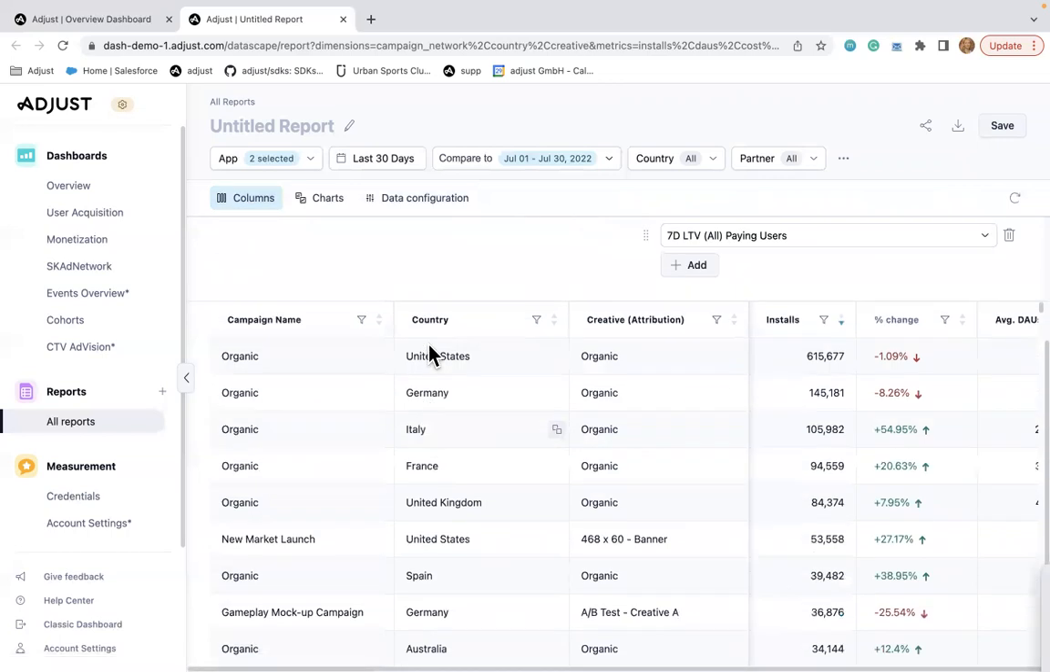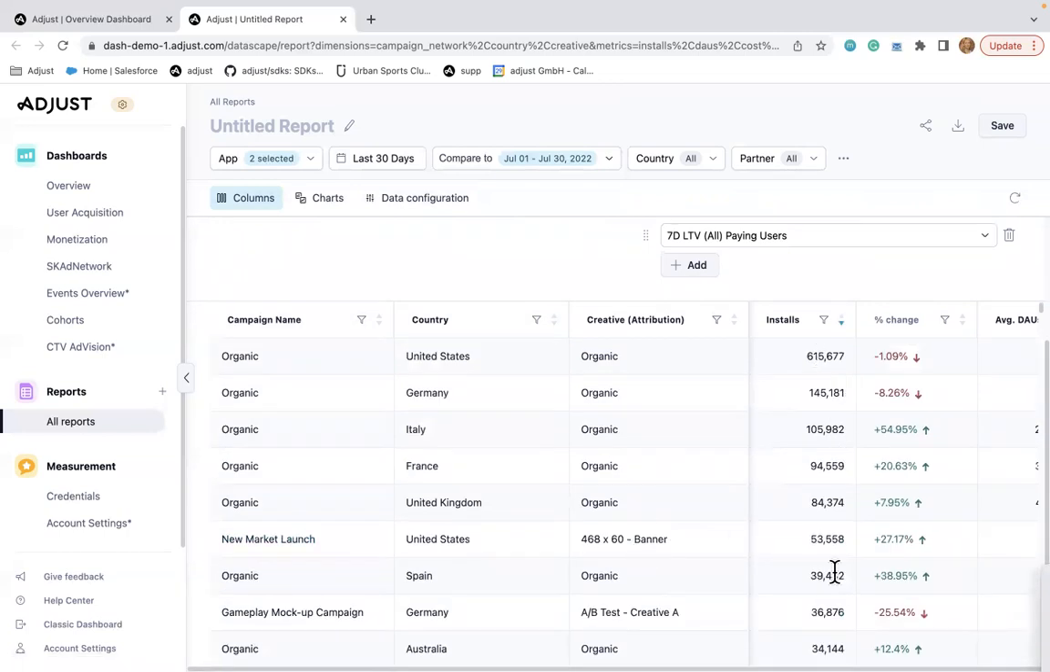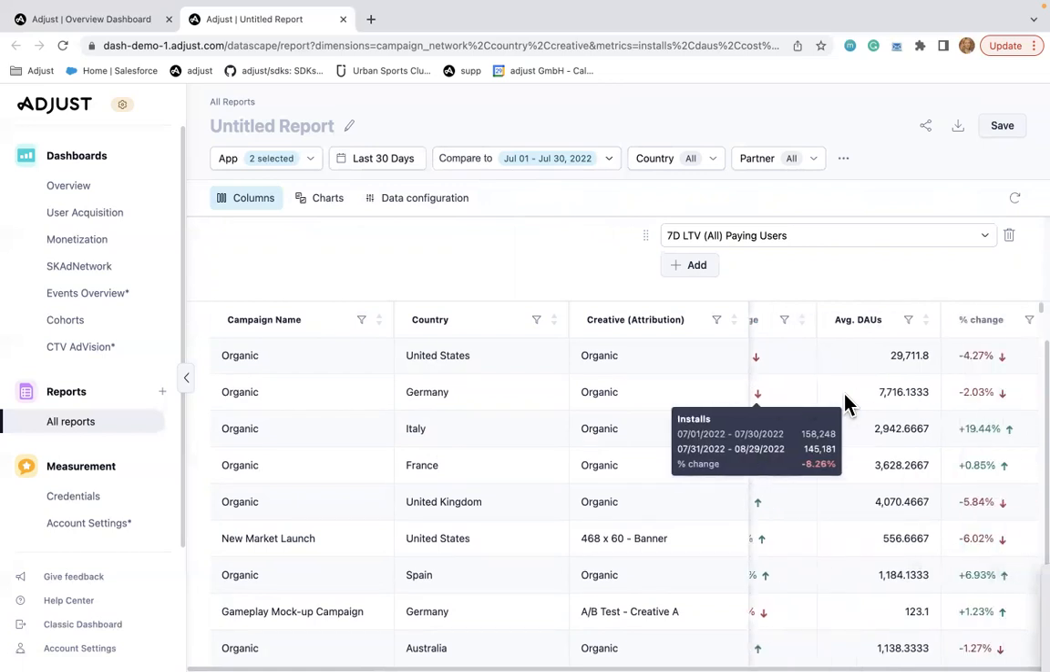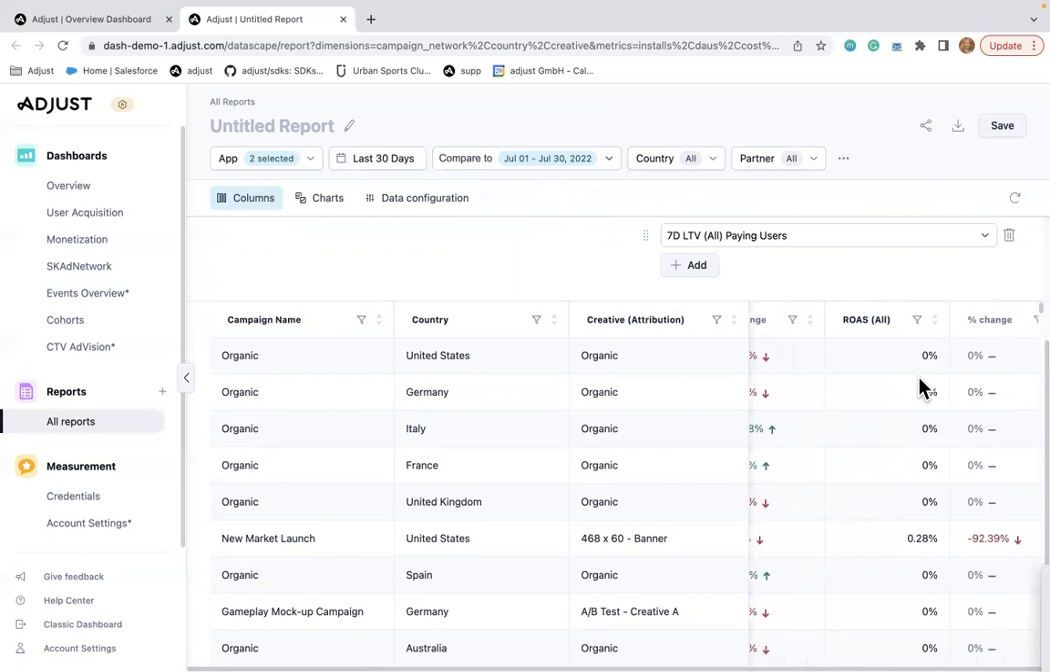Going back to our report. So our report is ready. So here we have the campaign names, we have the countries, and the creative names, like the banner names. So how many installs we obtained in the last couple of days with the change. I still keep the change, but you can remove the change. Average daily active users, ad spend, and so on. So all the metrics are here.